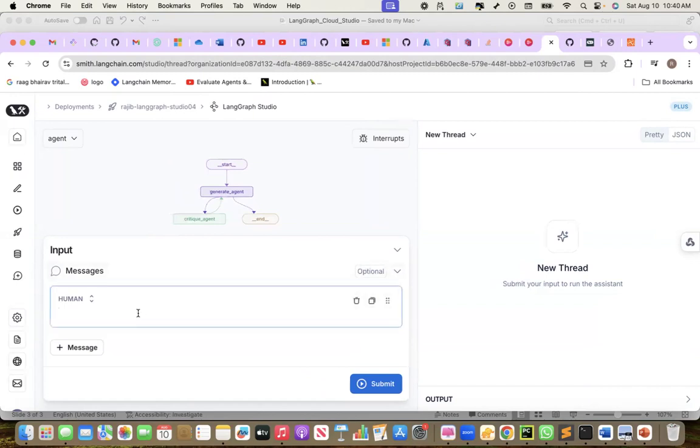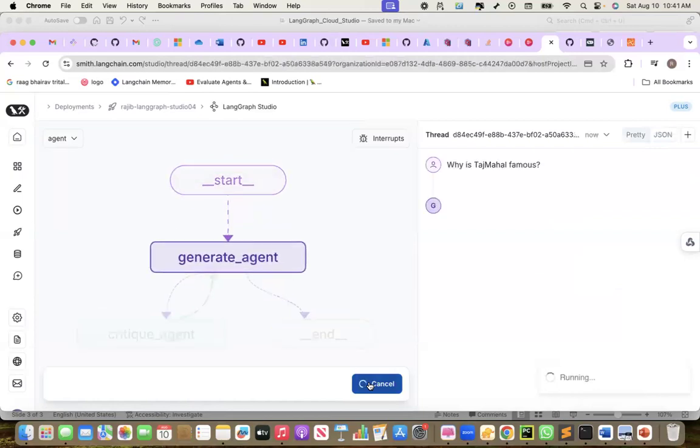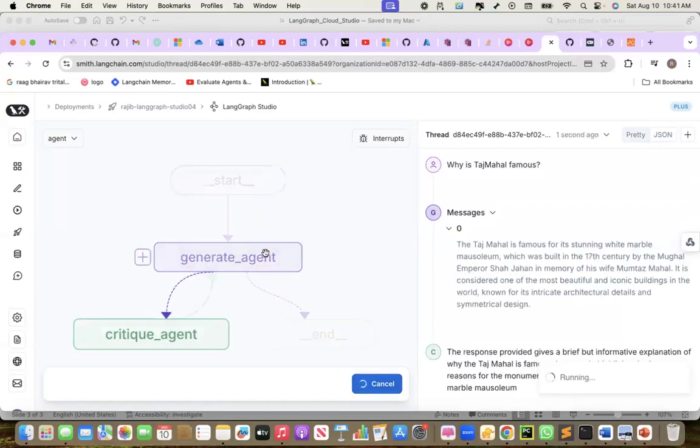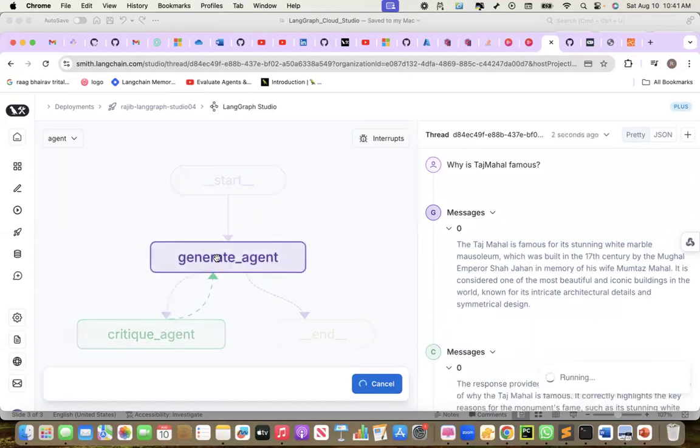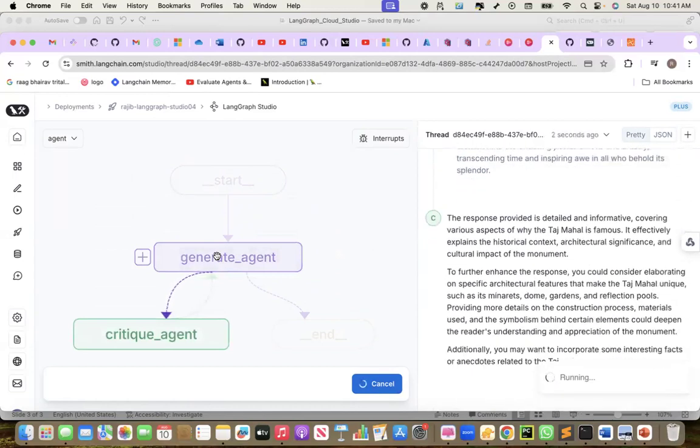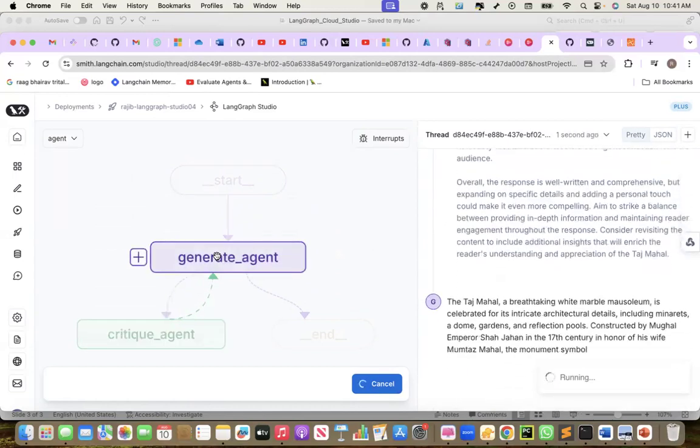So let's say, as a human, I say, where is, okay, let me give it something like, why is Taj Mahal famous. I submit this now. See, the generate agent was in focus. It created, it gave it to the critic agent, it went back to the generate agent. I can visualize how the workflow is working now.